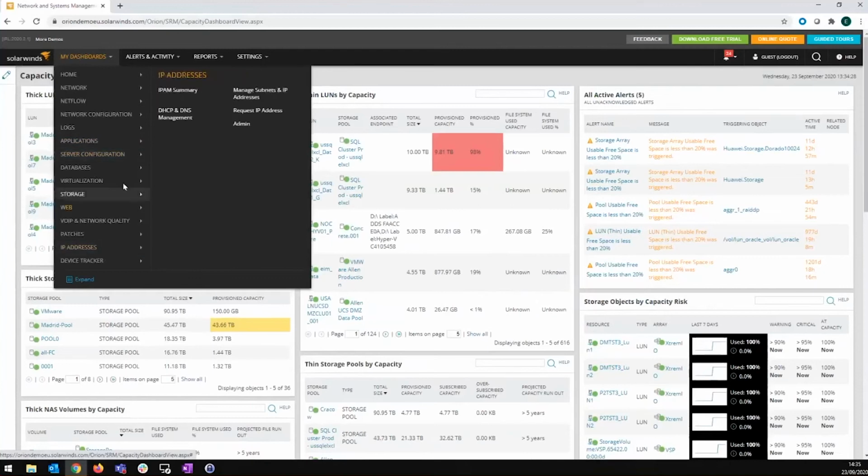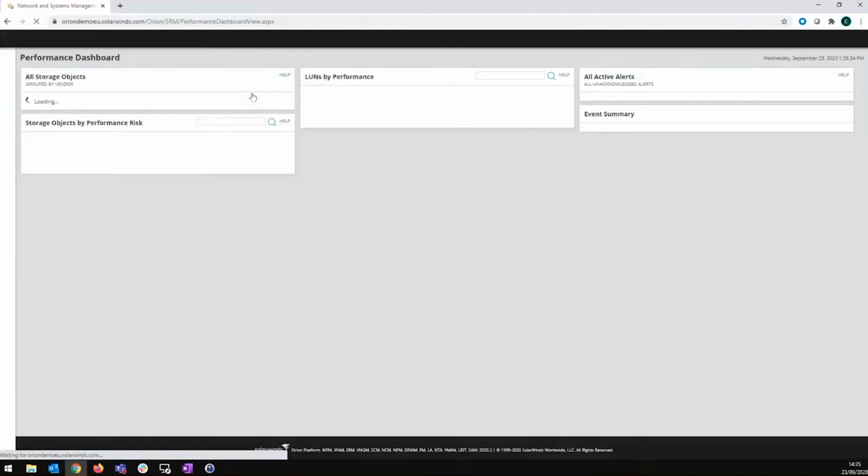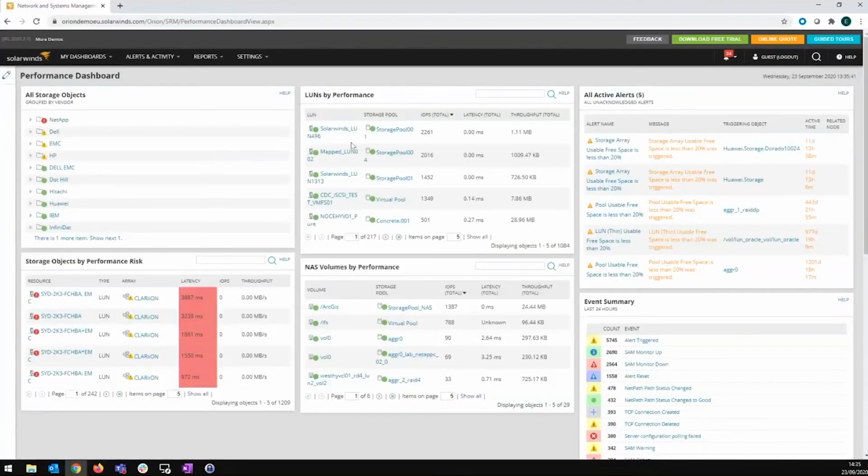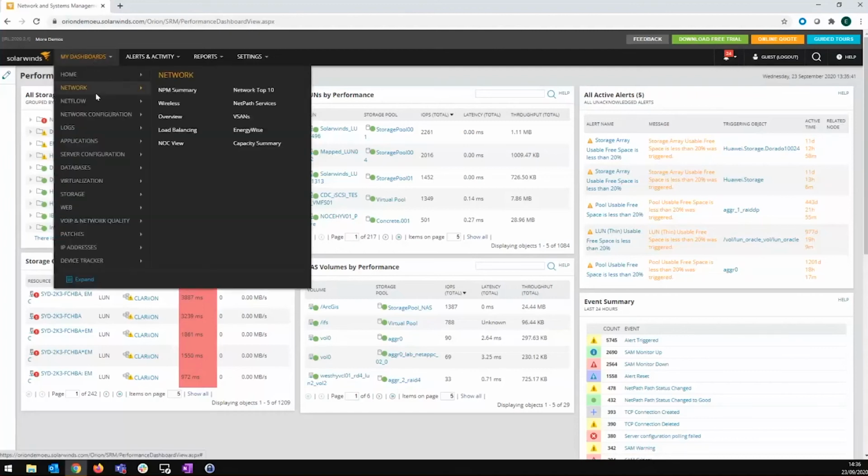And similar information is available on the performance layer side. Again, there is a built-in dashboard which shows you the storage elements by performance risk, and it quickly filters out and shows you the information in terms of the most utilized elements from a latency, IOPS, or throughput point of view. So again, you can quickly drill down into the specific element and see how it's utilized and how it's been utilized historically, which allows you to more quickly troubleshoot and run the analysis on this element.